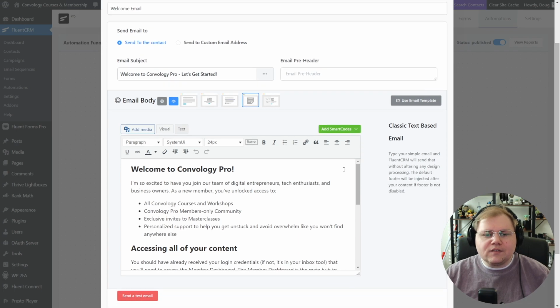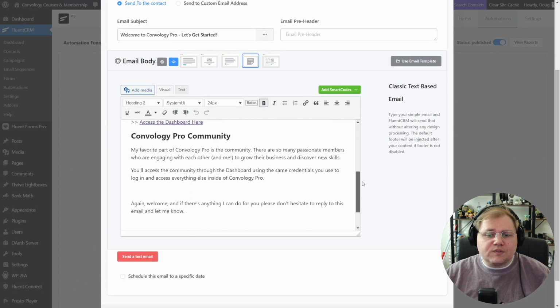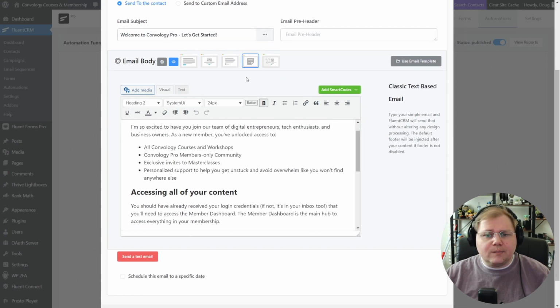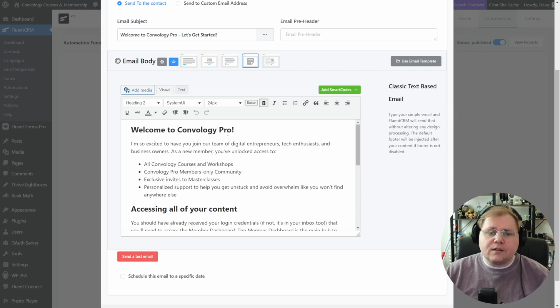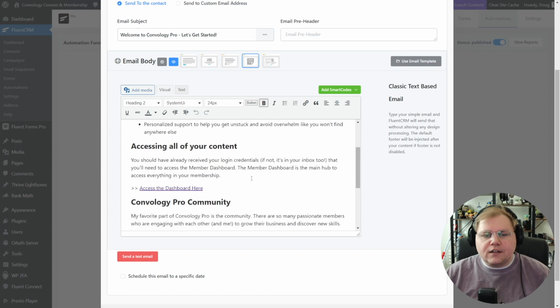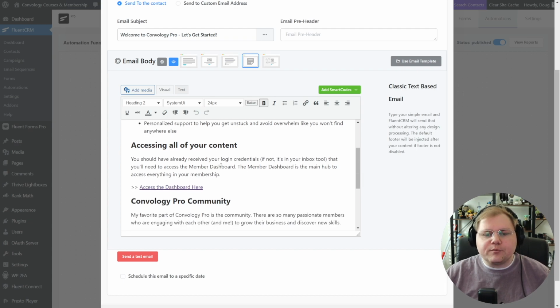And what's really nice about this is that you can just create almost anything you want. It has the option for HTML emails, WYSIWYG editor, or even the block builder, which I hate, so I just use this classic one. And I just let them know, like, welcome, here's basically how you get started. Here's how you access your content. I give them another link to the dashboard. I give them another link to the pro community. It's really just a recap of the confirmation page, which we're going to go over next.